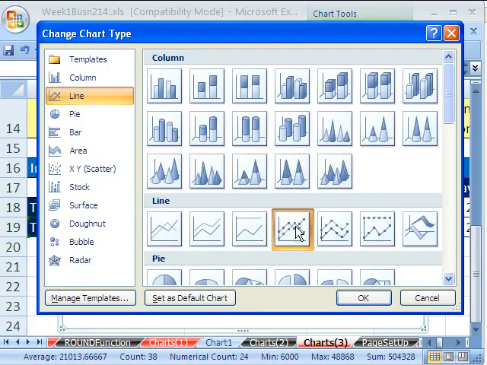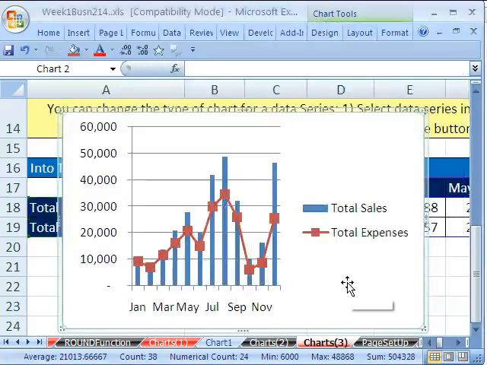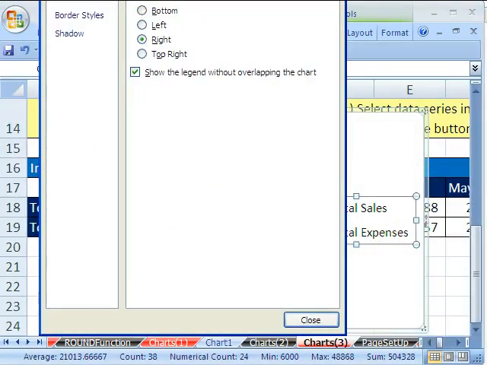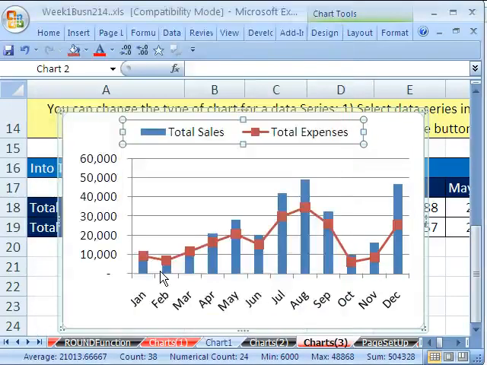We'll change it with some markers for the points. And just like that, you can see, oh, our expenses. I'm going to right-click this and put it at the top. I could have Control 1. All right, so now you can kind of see the column represents our total sales, and the expenses are the line. All right, so a couple more topics before we finish up our review.